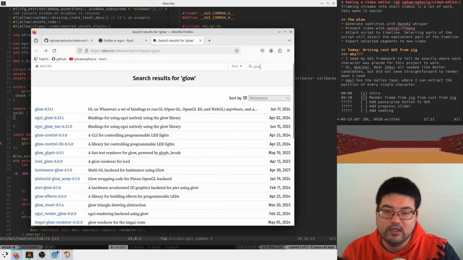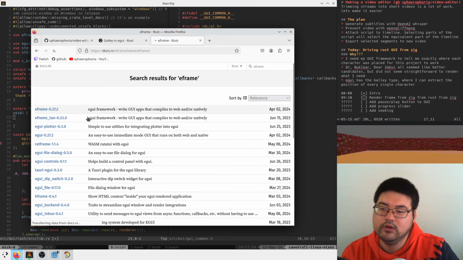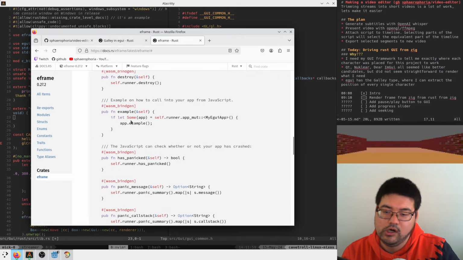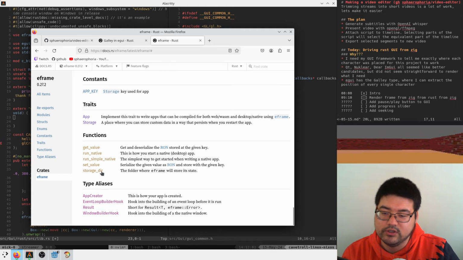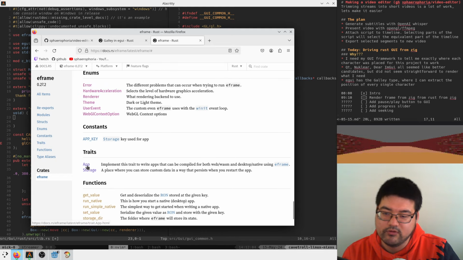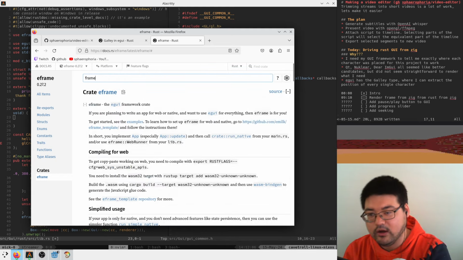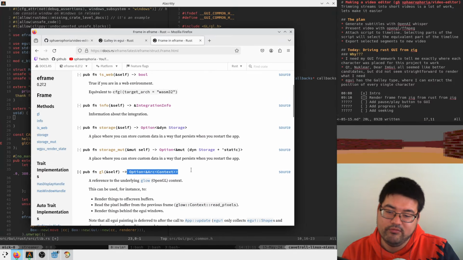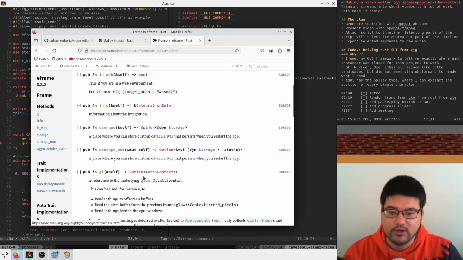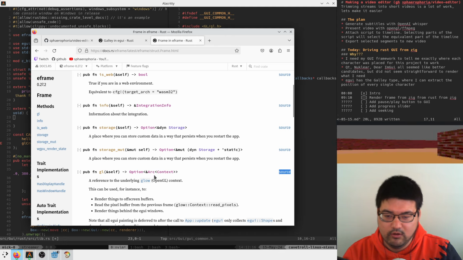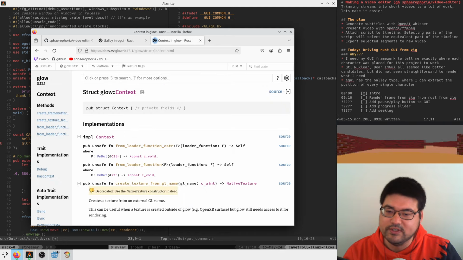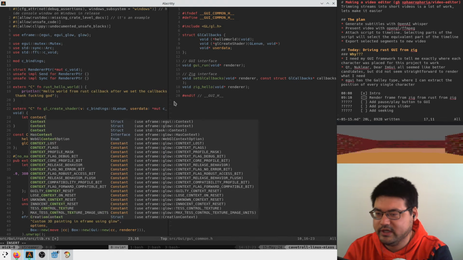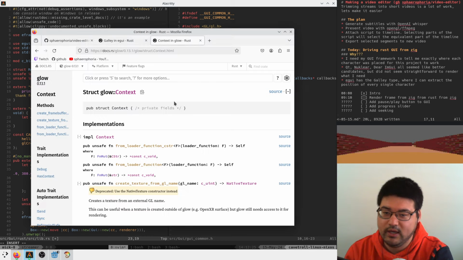So I guess we have to look at the eFrame docs. Let's see, eFrame. I think it's a frame type is what we have access to here. And in our frame type, we have this GL context. So I guess we can choose what the type of this thing is. So let's just make it a glow context. I think that's fine.